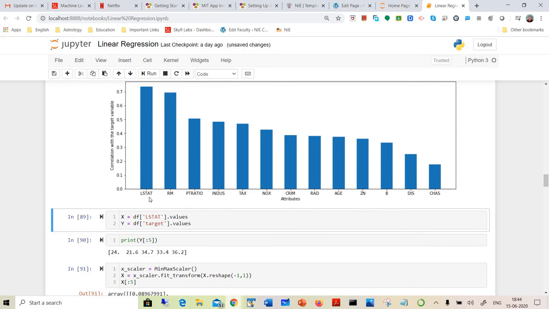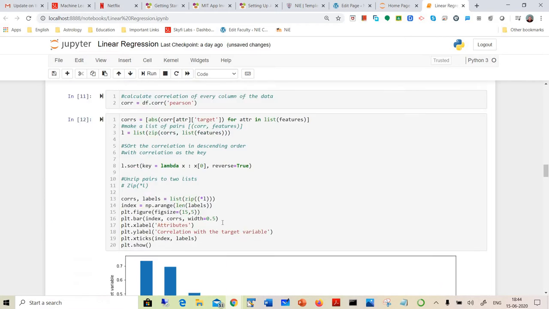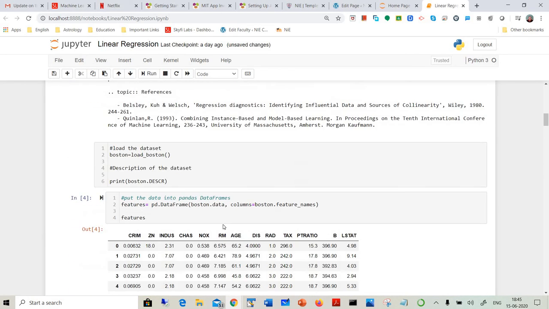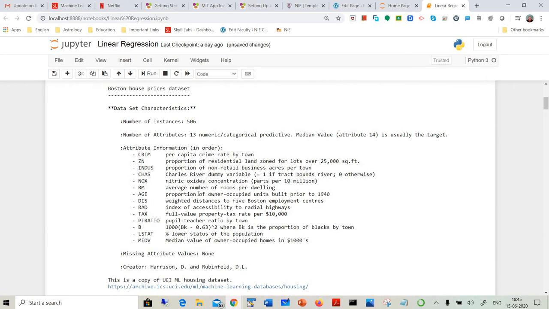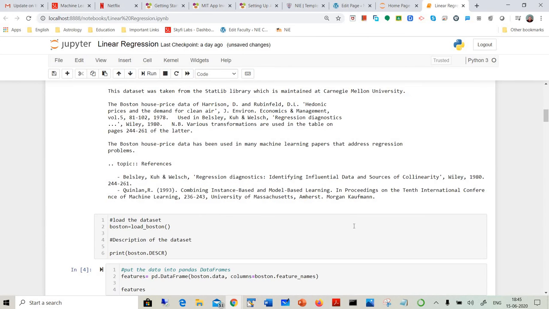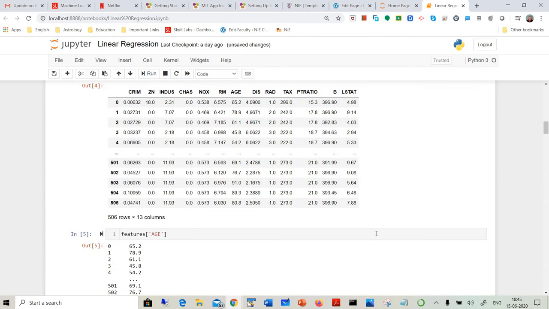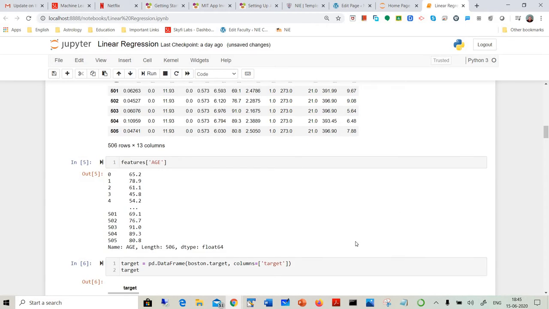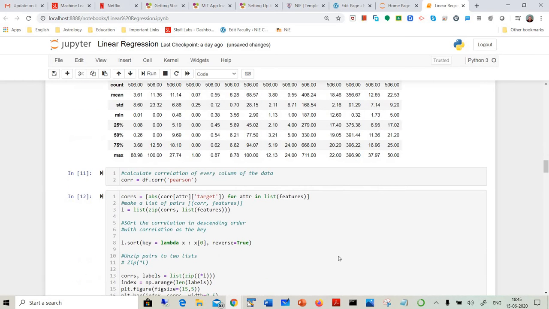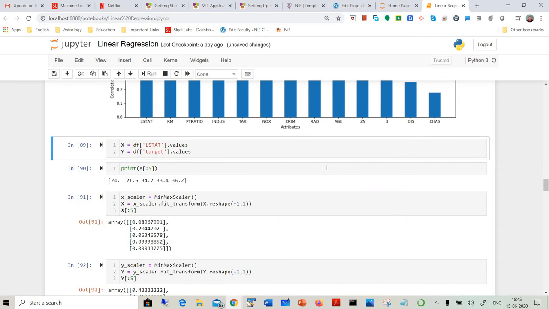LSTAT is the feature which has the largest correlation with the target. The next one is RM. RM is the average number of rooms per dwelling, and LSTAT is the percentage of lower status of the population. So basically the lower the number of such people and the more rooms, those are what determine the cost of the houses in that particular Boston area.